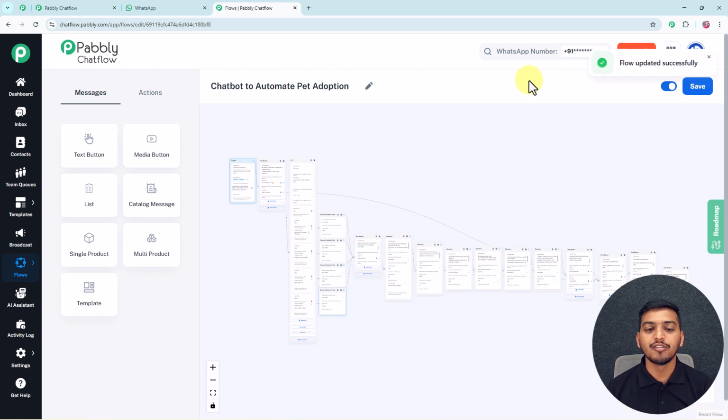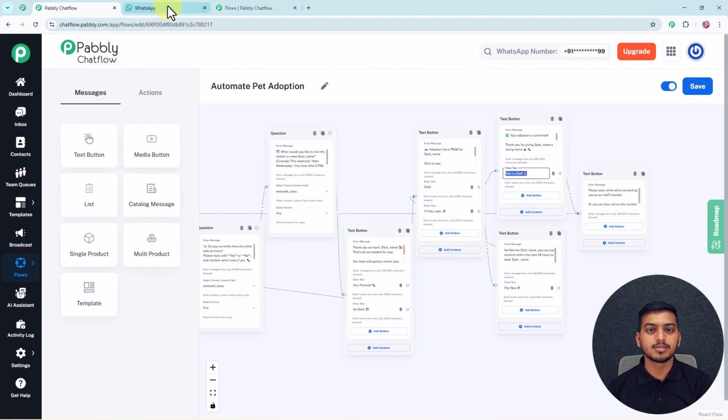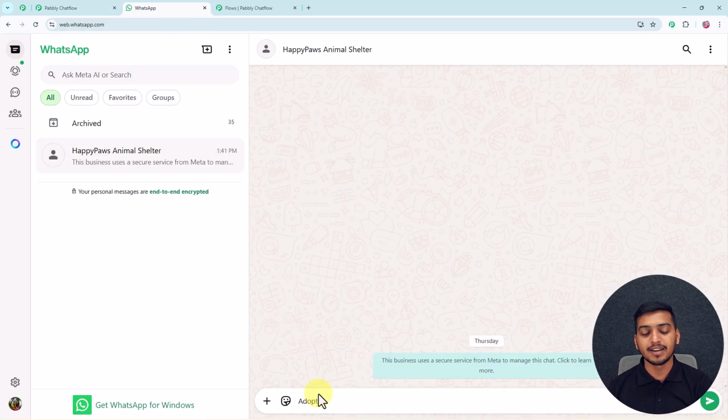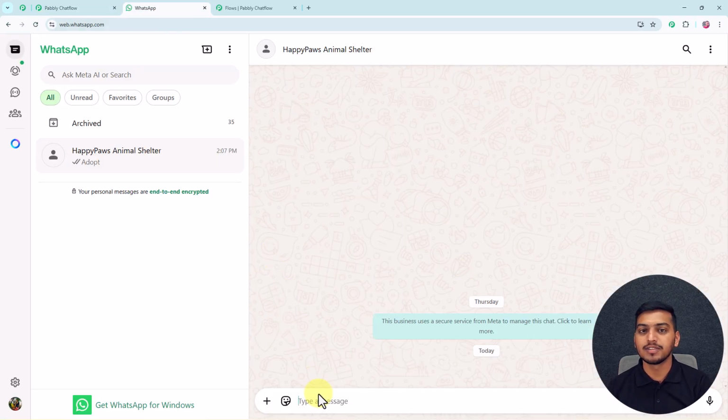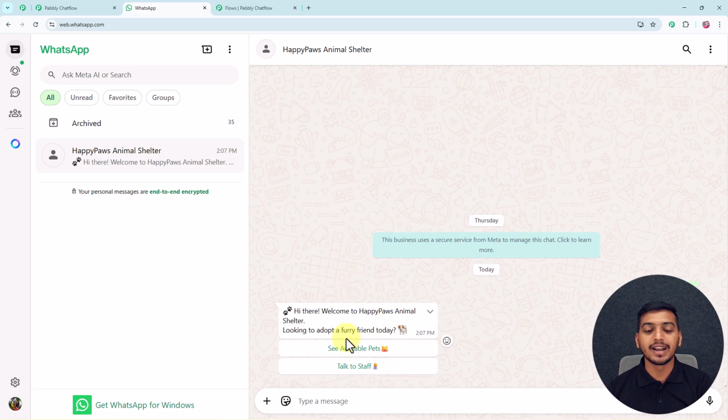And after that we will open my WhatsApp account, and there we will again check if this WhatsApp chatbot is working properly or not. So this is my WhatsApp account, and in here I just have to send this keyword adopt. After that you will see that this WhatsApp chatbot will get triggered instantly, and here it has again sent me this welcome message. This means that this WhatsApp chatbot is working all fine. Now I can interact with this WhatsApp chatbot if I want to adopt a pet for myself.